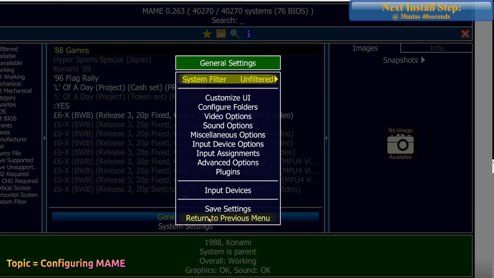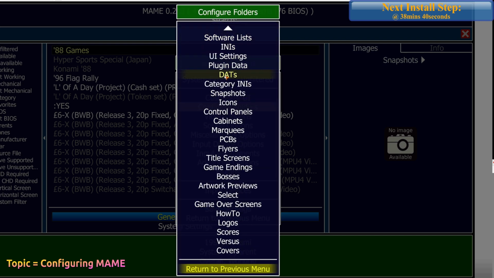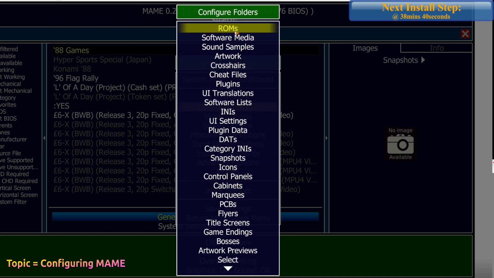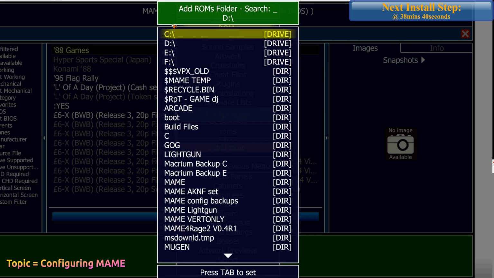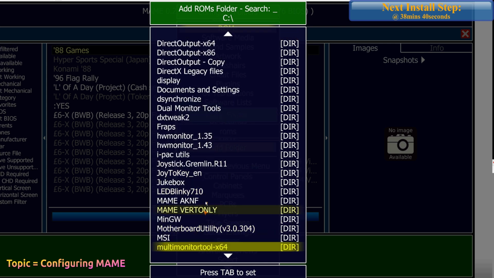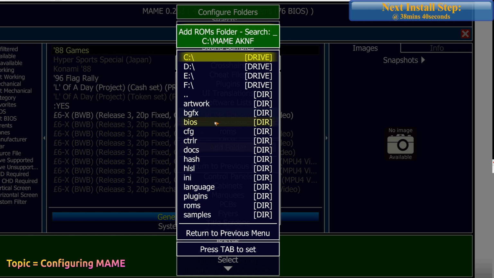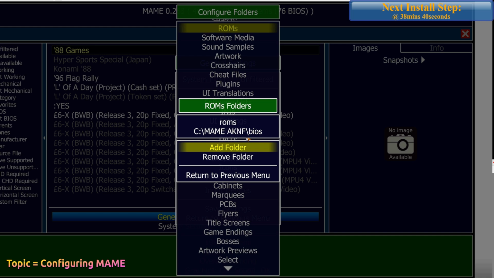And under your general settings, under configure folders, I think you put it as ROMs. Yeah, ROMs. Add that folder in. So it's going to be, in my case, C, MAME, AKNF, and then BIOS, and then press tab. It won't matter if you add a folder that contains nothing, it will just scan here, and if it can find those files, it will include them when it launches MAME.